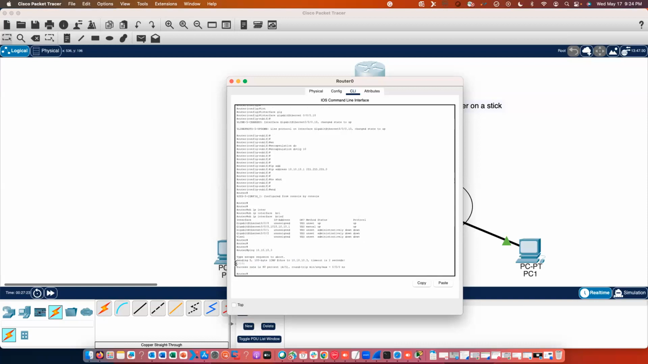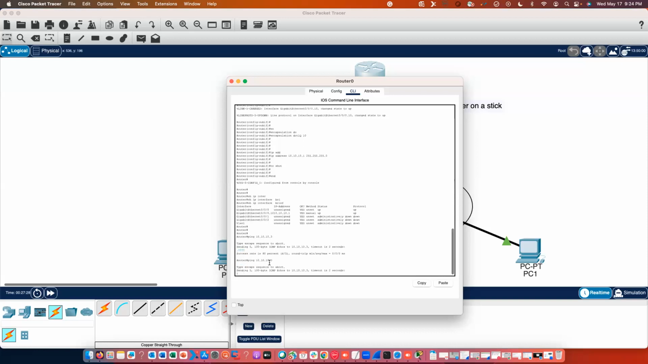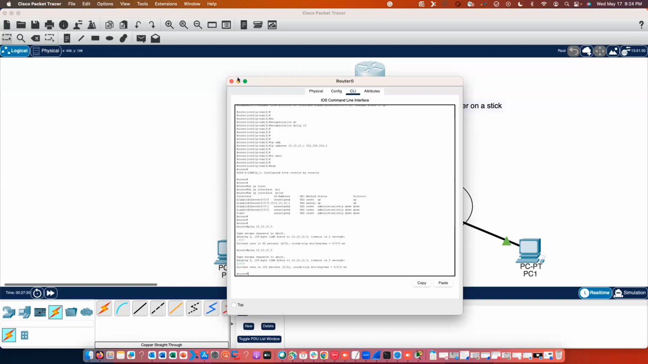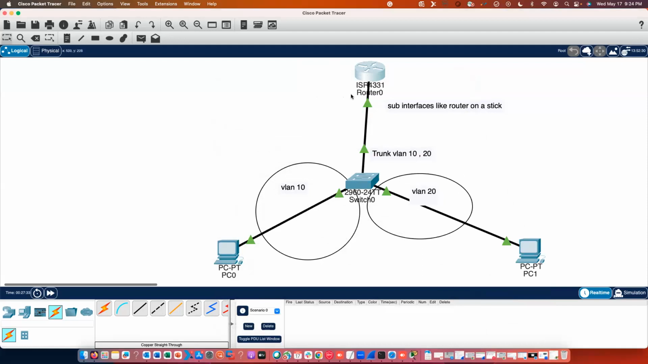See, the first packet failed, and the 4 packets were successful. So again, do that. It should be 5 packets successful. So now from here, I was able to ping PC0. Can I ping PC1 now from the router, with the configuration I had?